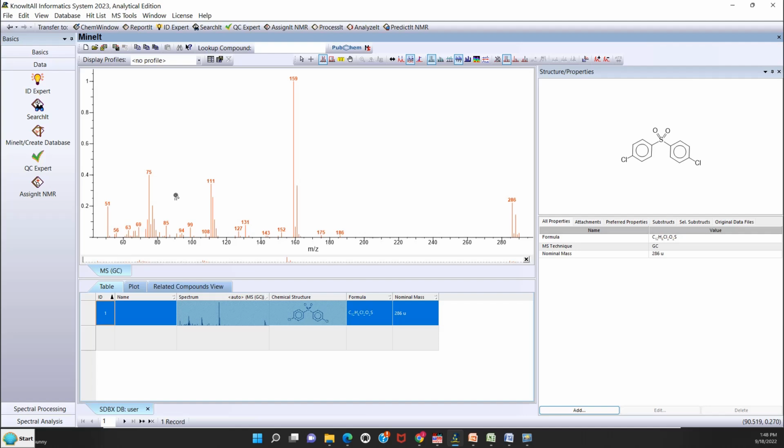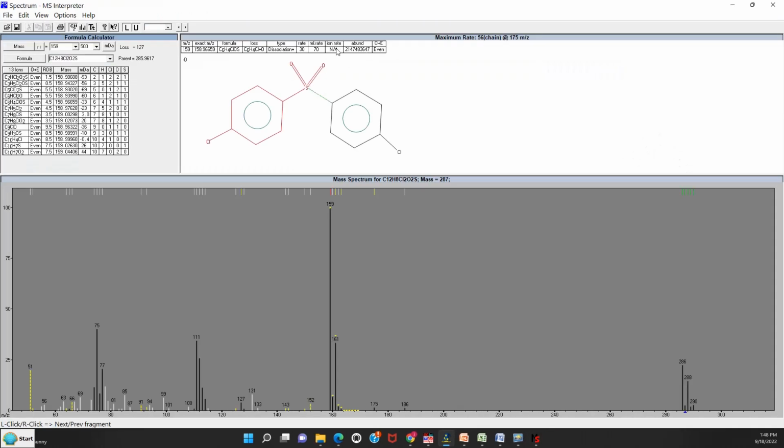Now the next thing we'll do is we'll go up to the little button up here that looks like an M and an S, and that's Transfer to MS Interpreter. That's a NIST program. We'll transfer it, and it brings, you notice, the structure in, and it brings the spectrum. And pretty much it interprets the mass spectrum for you.